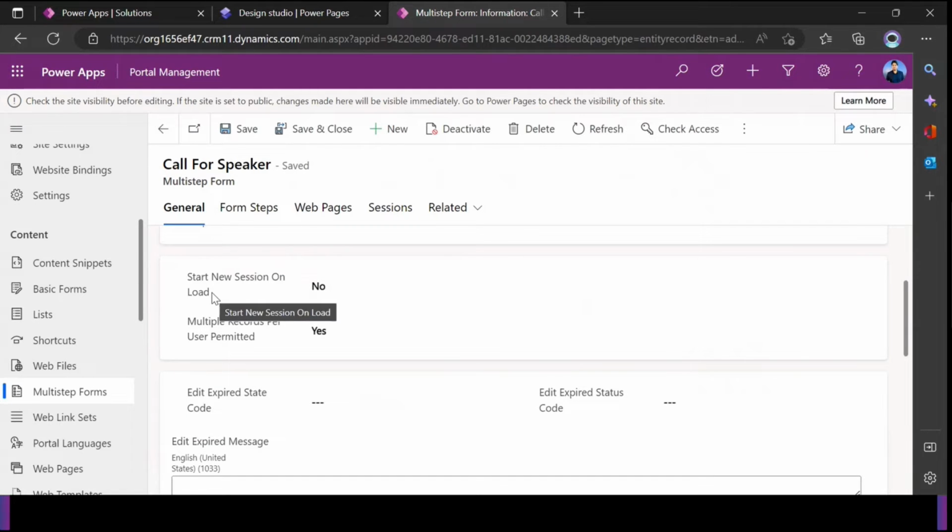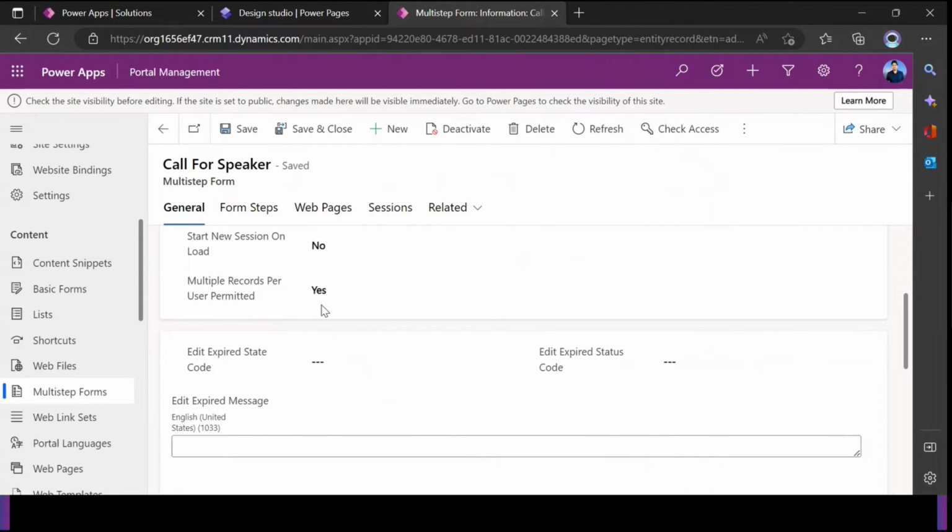So this is basically about the session tracking that I just discussed in my slide deck. If you turn this setting to no, then that means your session will be stored in your Dataverse. So every time when you are leaving the form or closing the form, you can start filling your details from the same step where you left off. But if you turn this setting to yes, that means every time when you load the page, it will start from step one only. Multiple records per user permitted. That means you can submit the details multiple times.